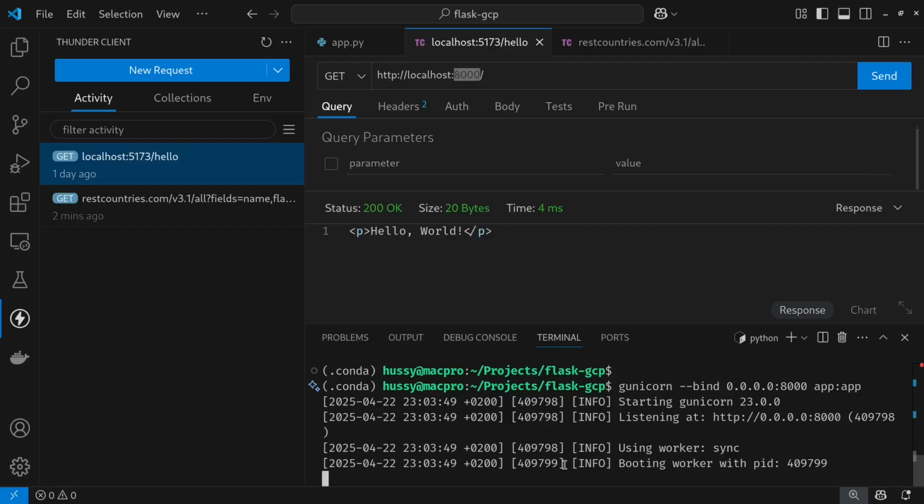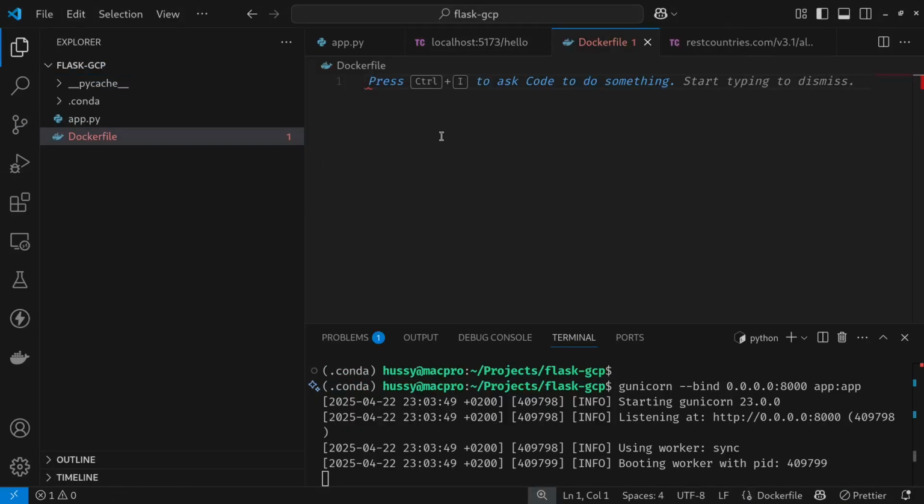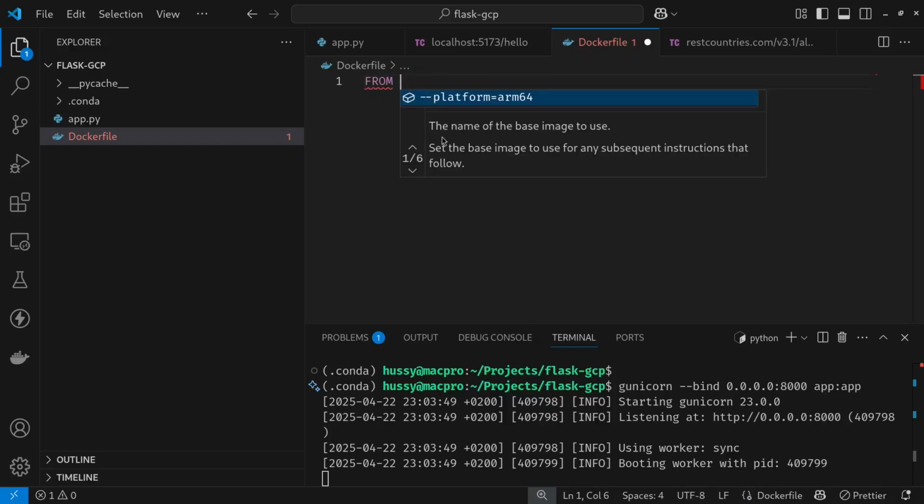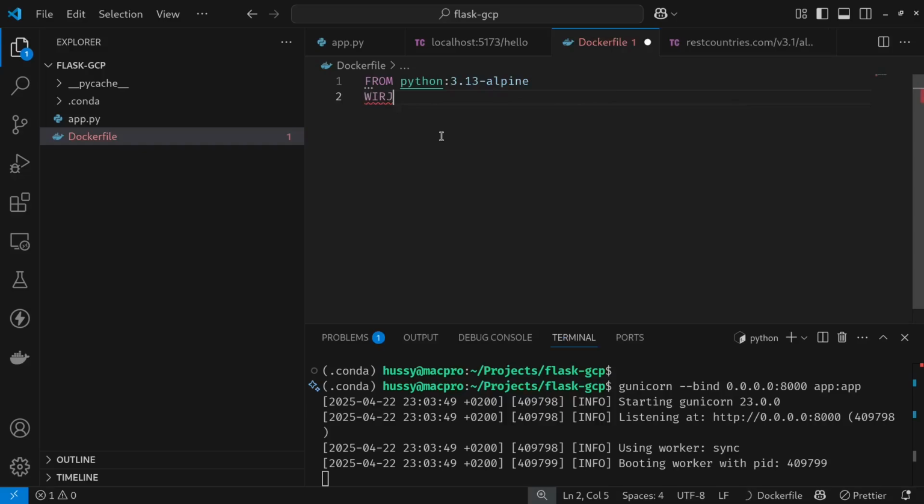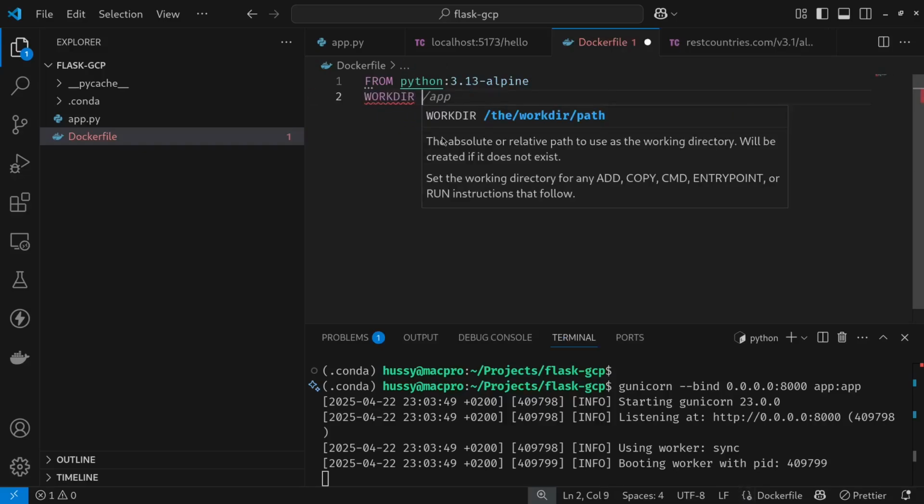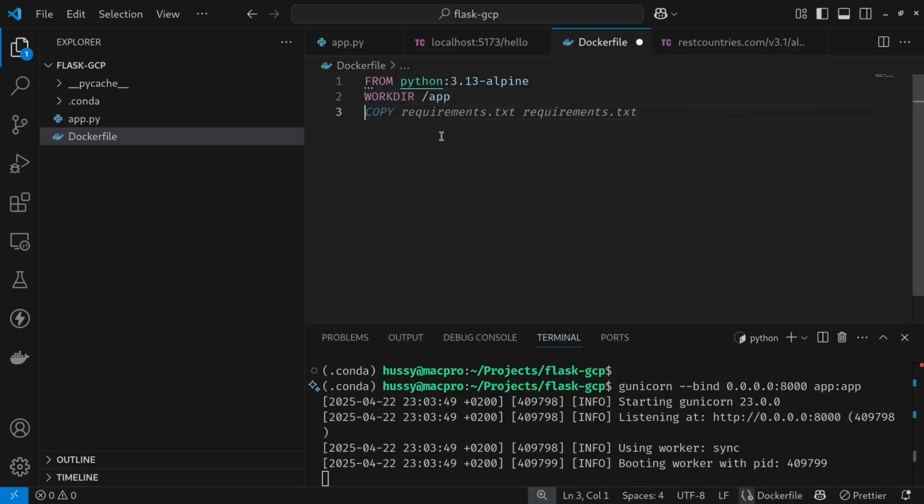So yeah, so far nothing special, but now let's build a Docker file for this. To start with, I want to use a Python image. Since I want to keep my image small, I use the Alpine variant. Next, I want to set a working directory, so /app. Next, I want to run pip install in my container.